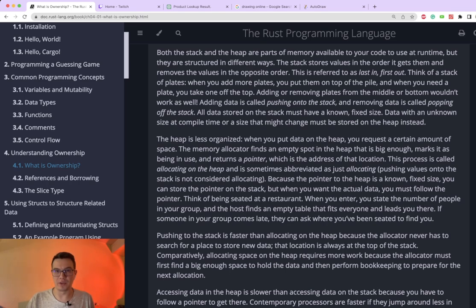Adding data is called pushing onto the stack. And removing data is called popping off the stack. So push and pop. Okay. All data stored on the stack must have a known fixed size. So yeah, if we place something, we should know its characteristics.